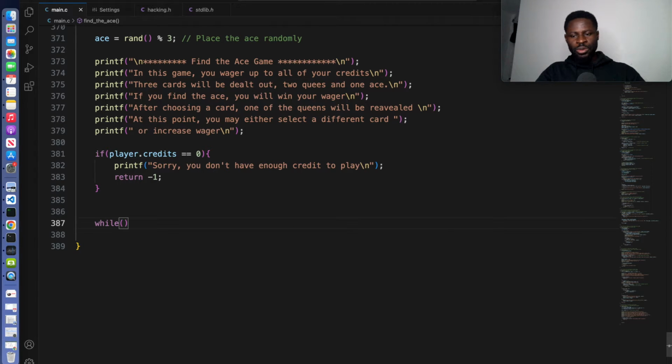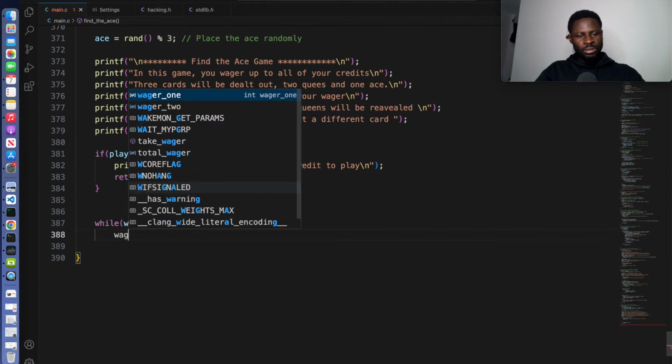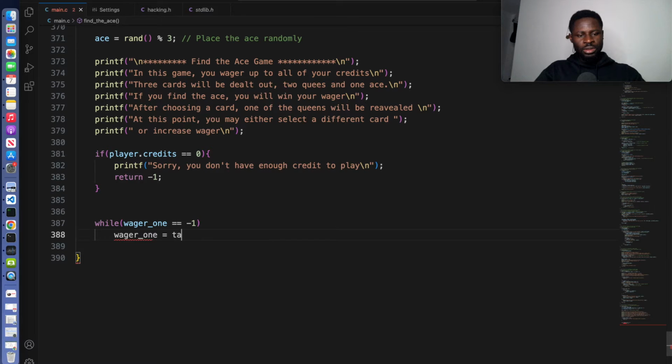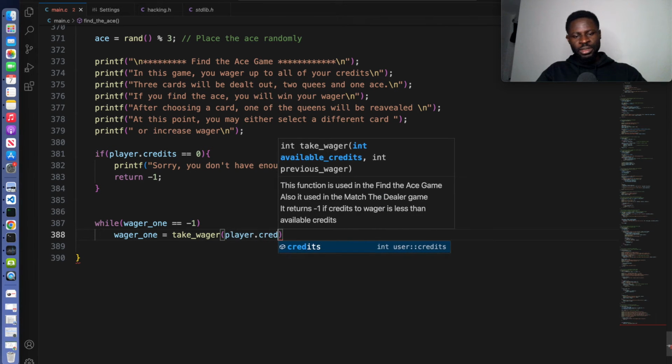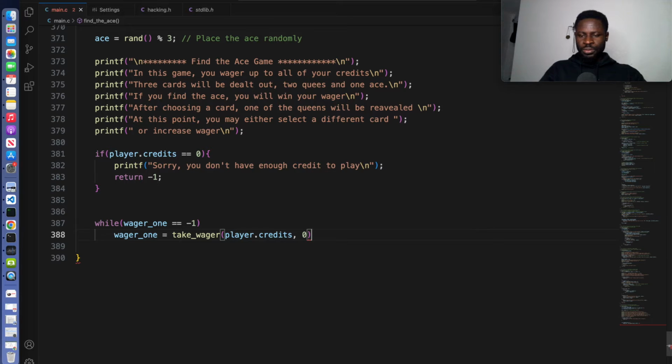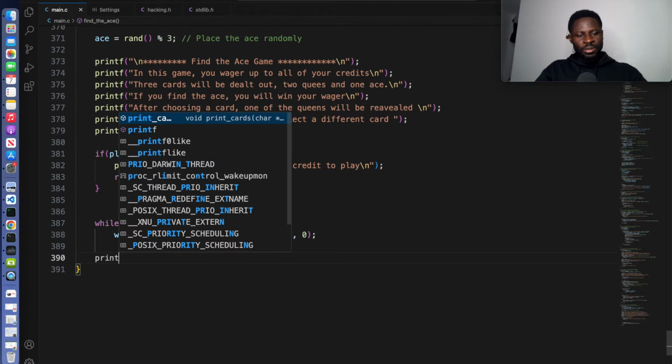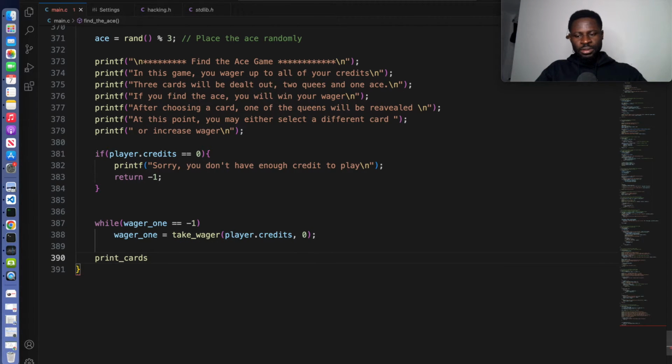So we can do a while loop here and we will say while the first wager is equal to -1, we can say wager 1 is equal to take wager, and inside the take wager we will pass the credit. And because this is wager 1, there are no previous wager or gambling credit. Okay, so we pass player.credit and 0. Now after this point we can print the card to the user.